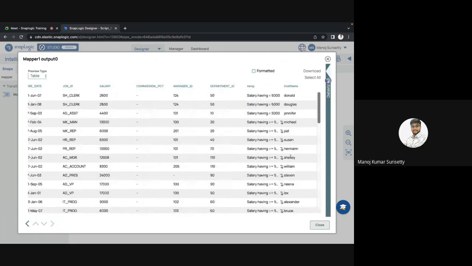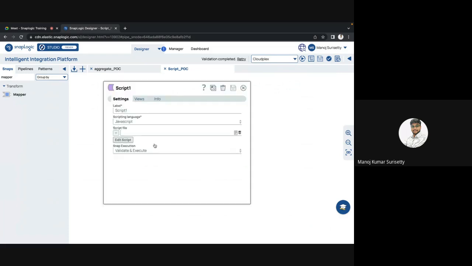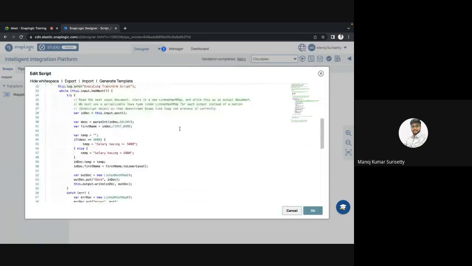Is it clear now? Yes, Manoj. Okay. Anyone else has any questions on this? Are we clear? Yes, no, or any questions still, or you want me to explain anything further on this?